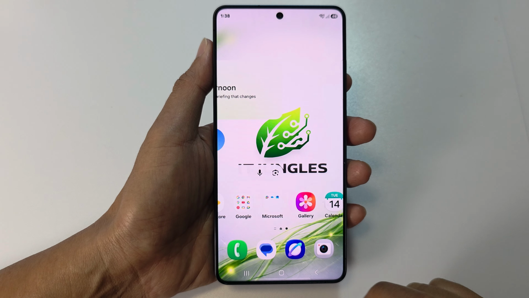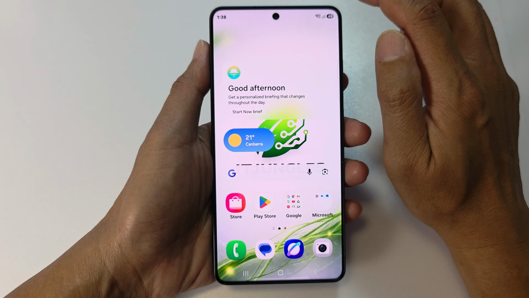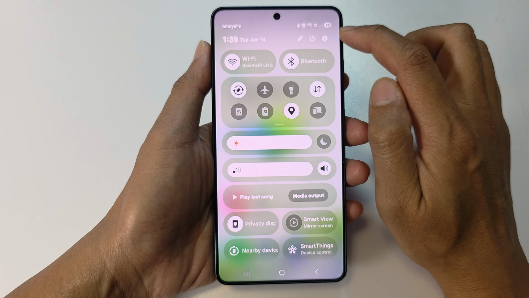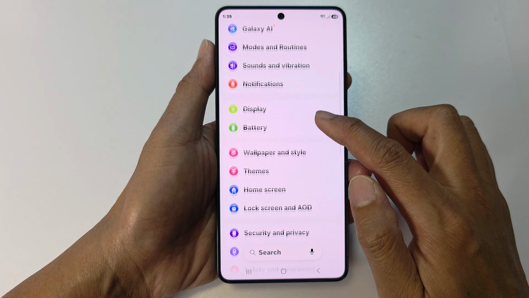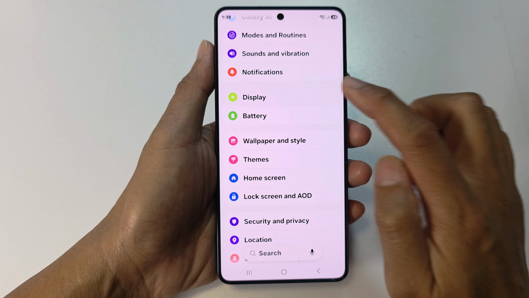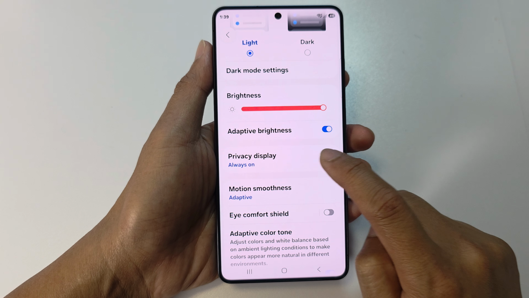First, tap on the home button to return back to the home screen. Then swipe down at the top and tap on the settings icon. In settings, we go down and tap on display. Next, tap on privacy display.